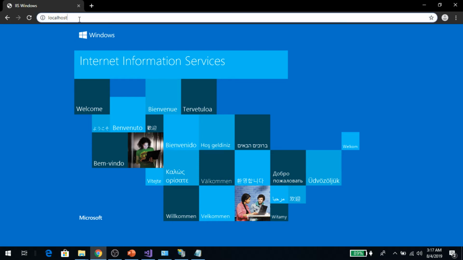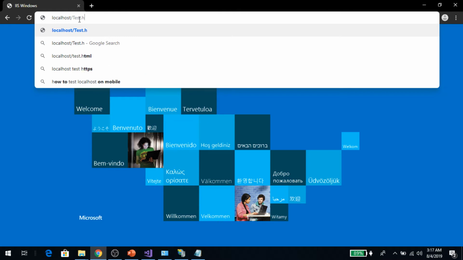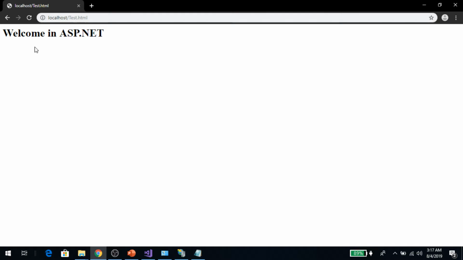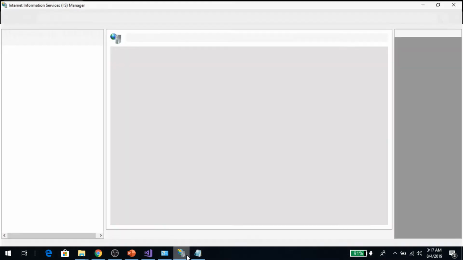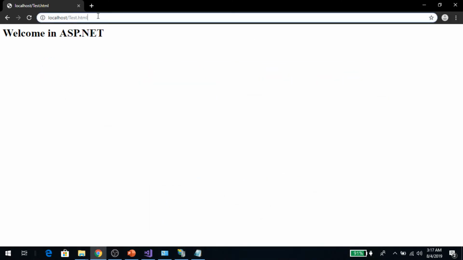We want to access that file. What is the name of that file? test.html. So it will open that HTML file. See, welcome in ASP.NET. So it will open that. This is a static document. The IIS server simply replies directly. So in this scenario, what will happen? Our web server and web client are all present in the same place. This is our IIS web server, and this web client is present here, and we are accessing this test.html resource on the default website. So that will reply back.